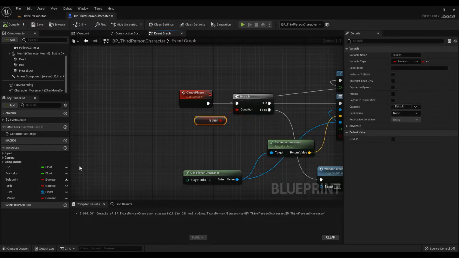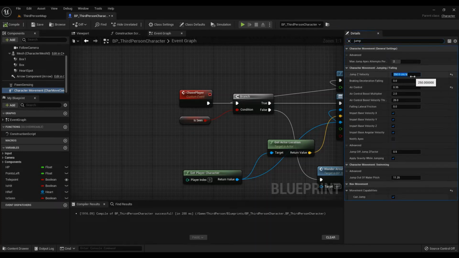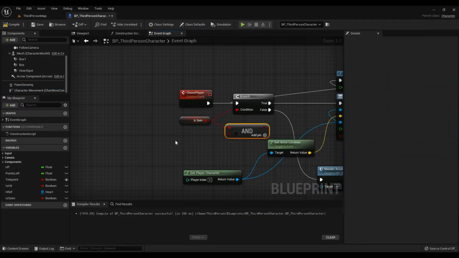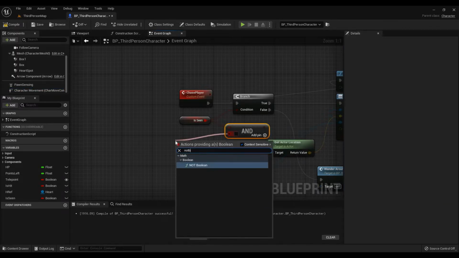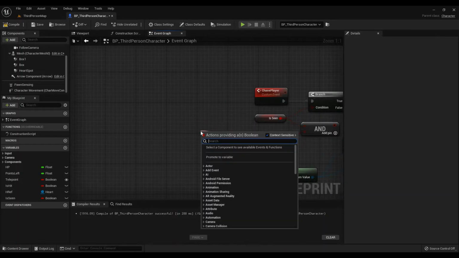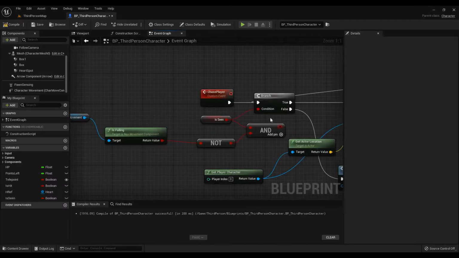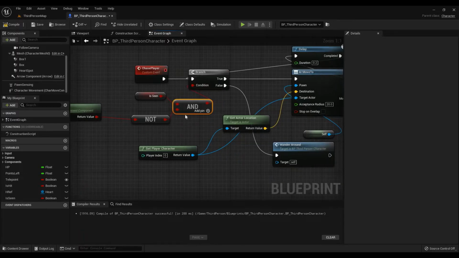So we're going to need an AND boolean. We want this character to hop. You know what? Let's upgrade the jump height. What are we going to upgrade it to? Let's just say 600. So now we need an AND boolean. I'm going to take this out as not bool, and I'm just going to say falling. Yeah, character movement falling. So if we're not falling, this will run. Both conditions need to be met in order for this to run true.